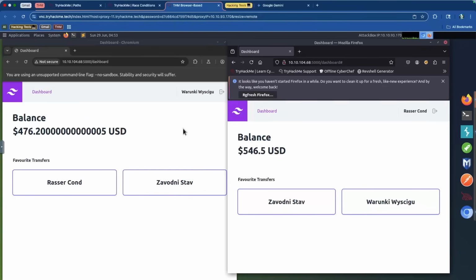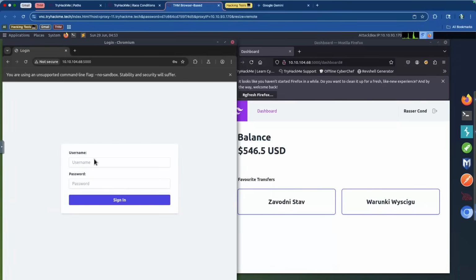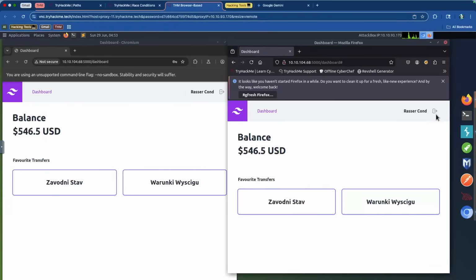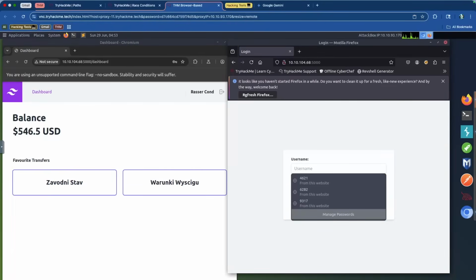So then what we're going to do, I guess we're going to log out of Warunki. We're going to log in as RazorCon, and then we're going to transfer out of RazorCon's account and see if we can pull this off. Hopefully this will work, because now I'm kind of upset that this is not working. So let's go, and what was Warunki's login? It's the 9317 is his login.